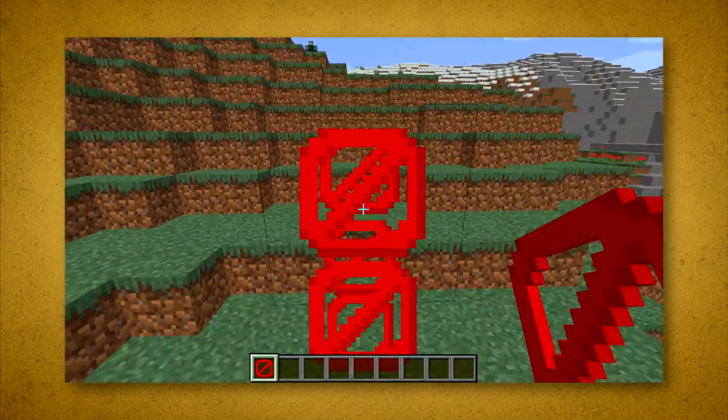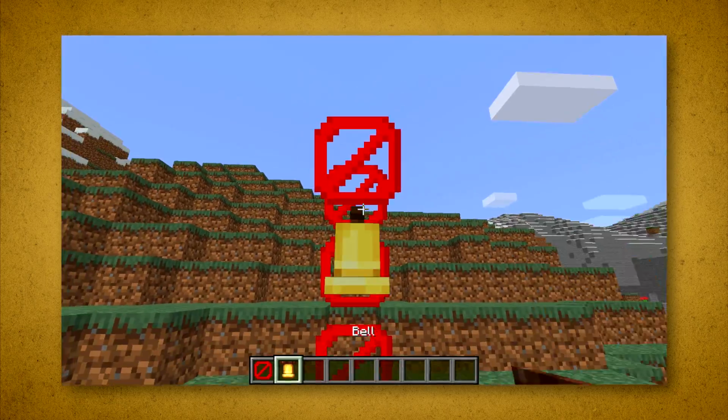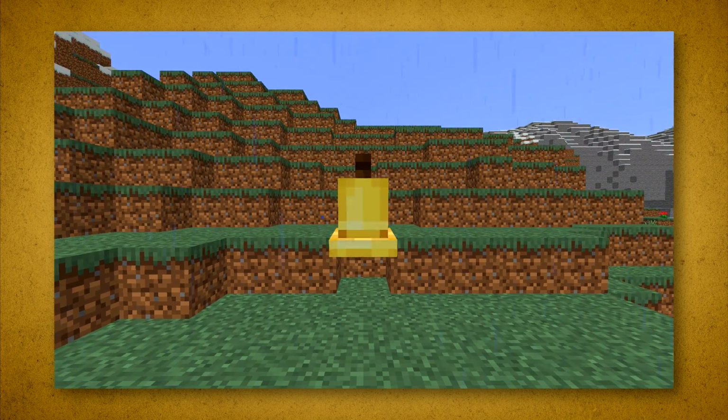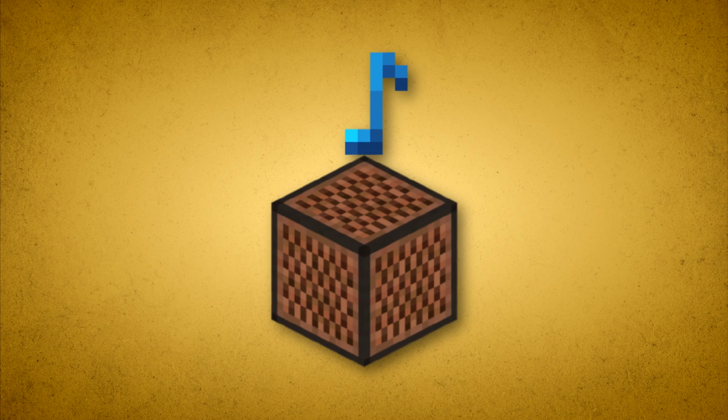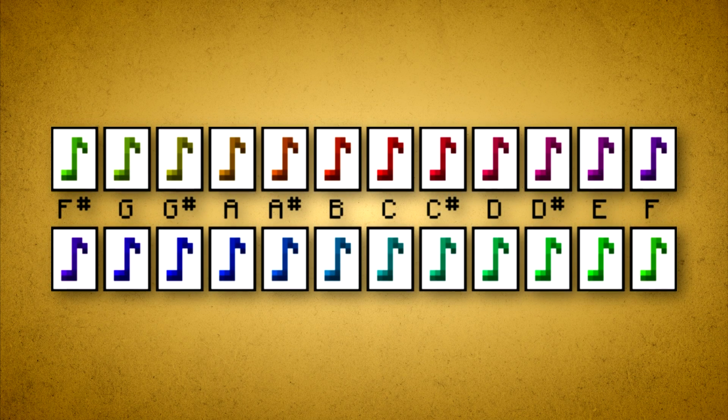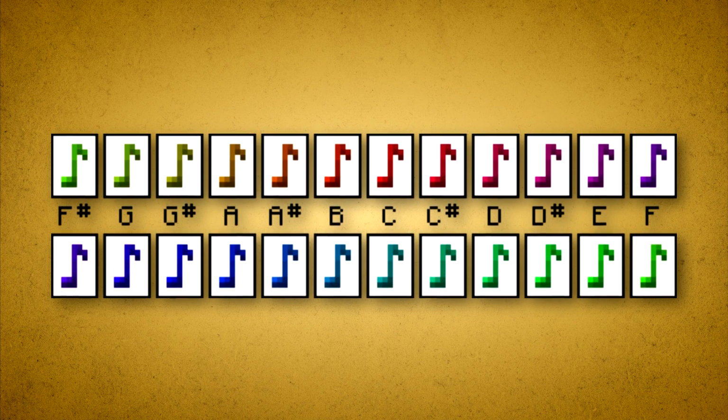For any sound that comes from a block or something that isn't a mob, this is pretty straightforward. I just have to center it as best as I can in the middle of the screen, hit record, and do whatever action I need to do. The only outlier to this is the note block. See, with note blocks, they can emit 25 different colored music notes when hit, depending on the pitch of the note that it's set to.